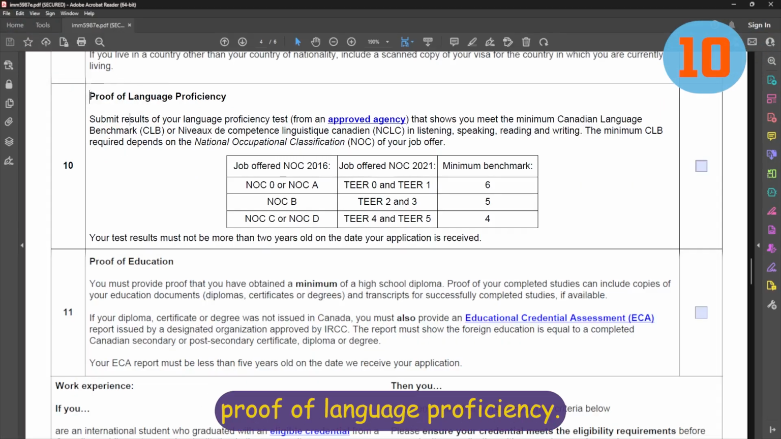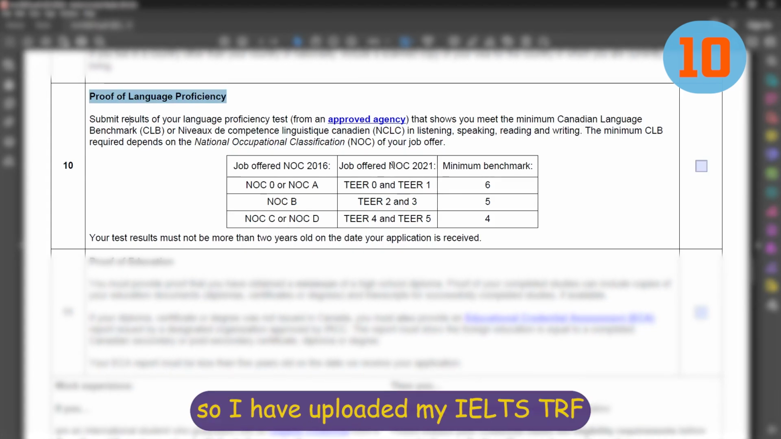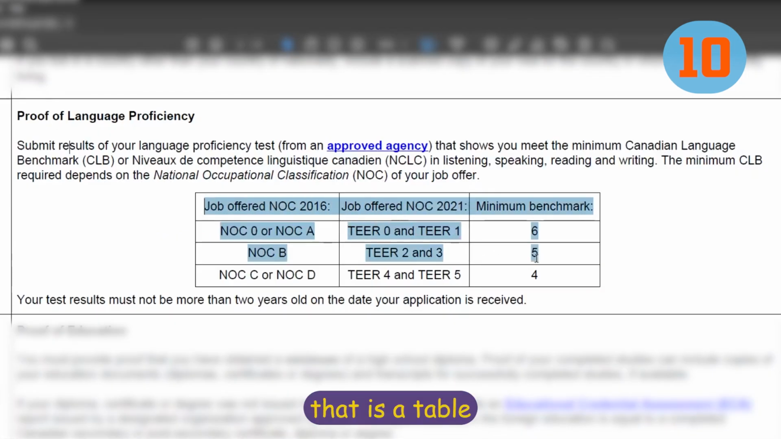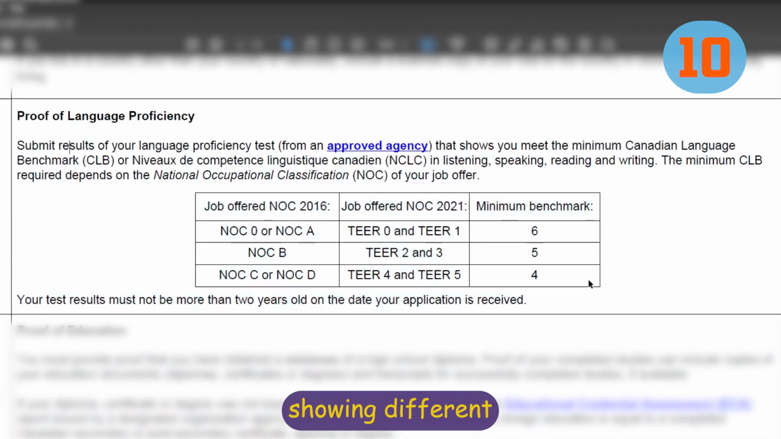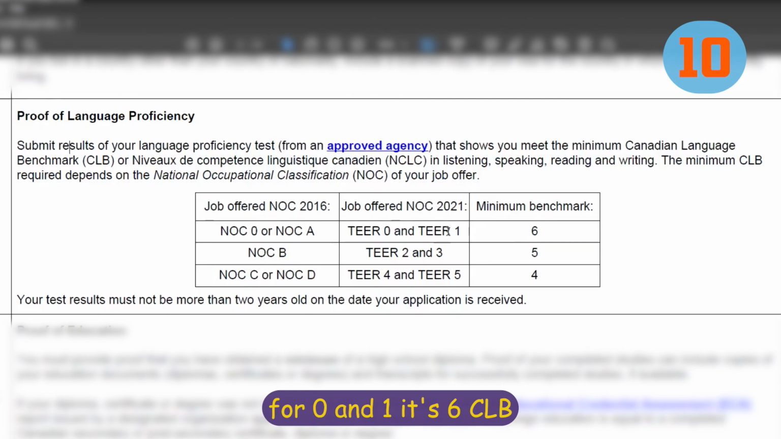Next document is proof of language proficiency. I have given IELTS, so I have uploaded my IELTS TRF. And if you see below, there is a table showing different CLB benchmarks for different tiers. For example, for tier 0 and 1, it's CLB 6. For 2 and 3, CLB 5. And for tier 4 and tier 5, CLB 4.